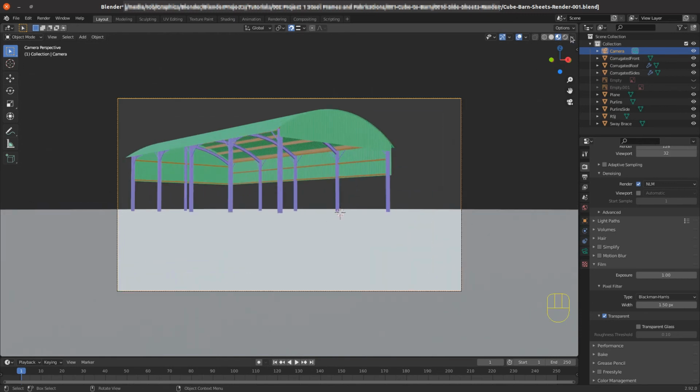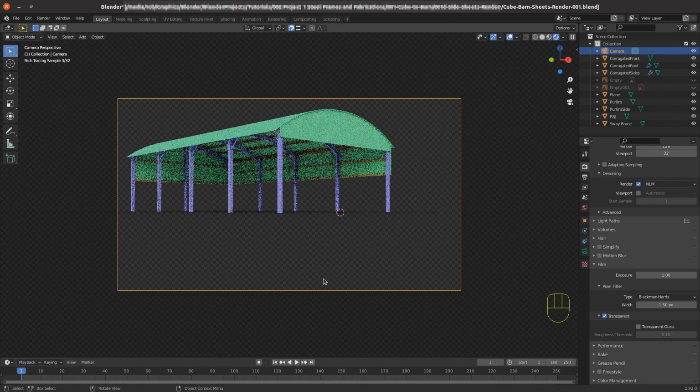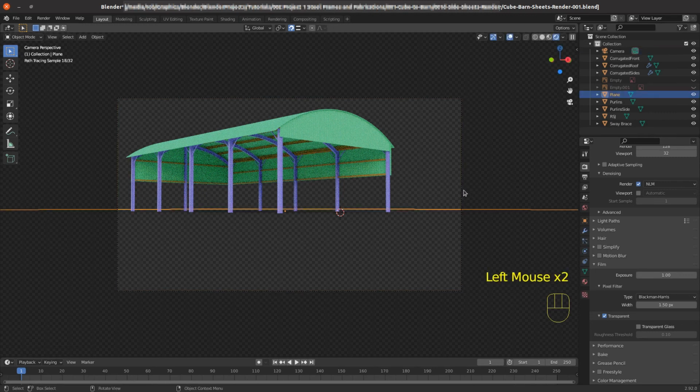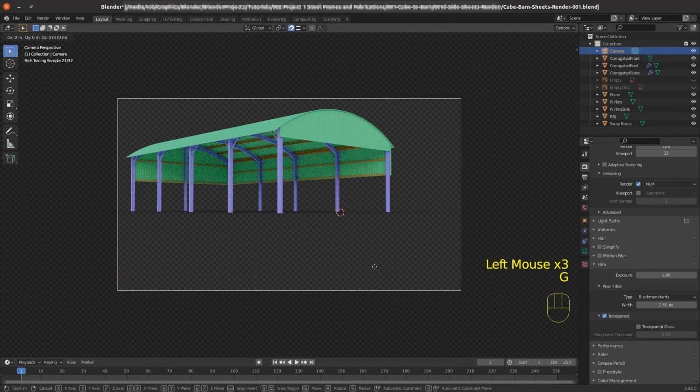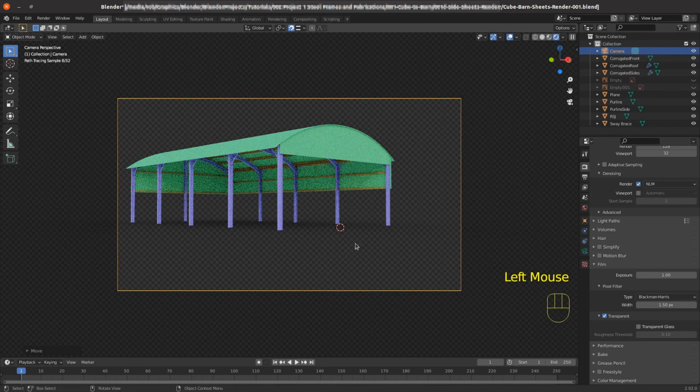So again, in rendered view, just to check that it looks reasonably okay, what we can do now is just use the normal transform to improve on that slightly by selecting the camera and grabbing it and just moving it slightly till we're showing some of the internal structure and some of the shadow.